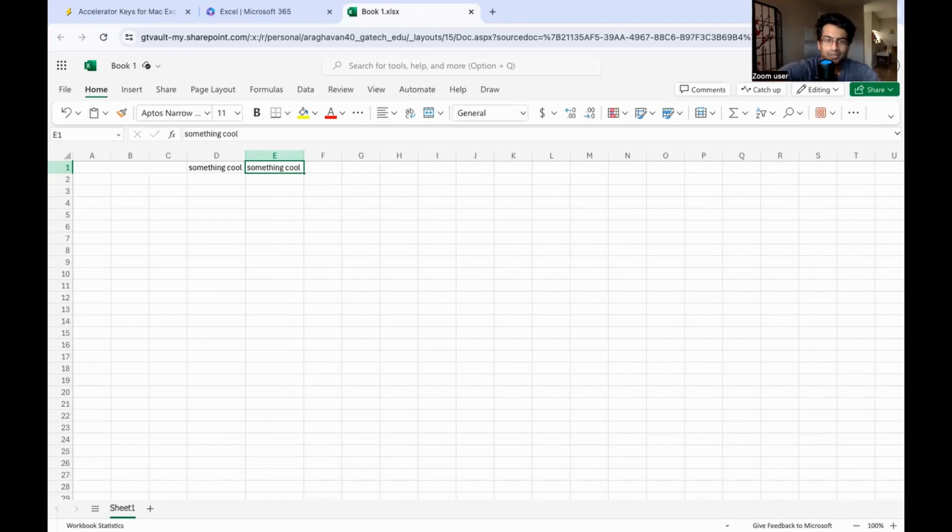Now, one unfortunate caveat to this is that you can only use these Alt shortcuts in Windows computers and on the online version of Excel like I'm using here. If you have the desktop app for Mac, this does not work, unfortunately.